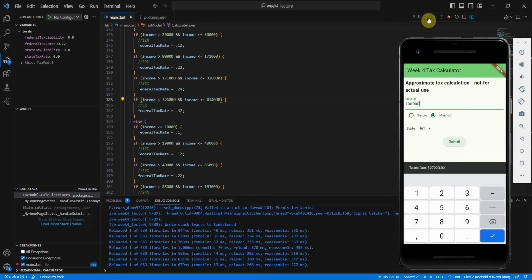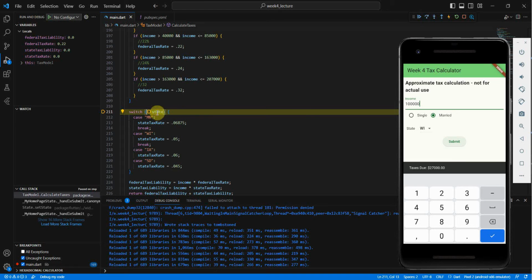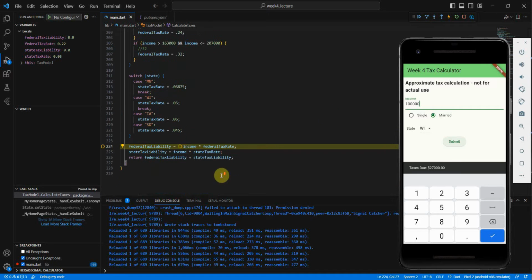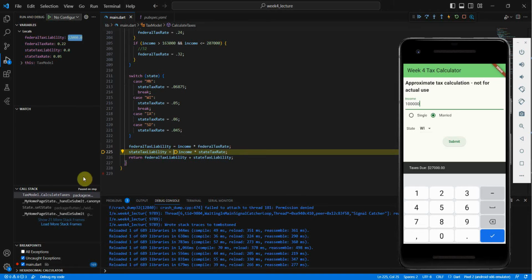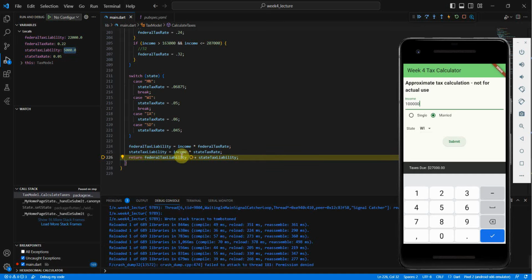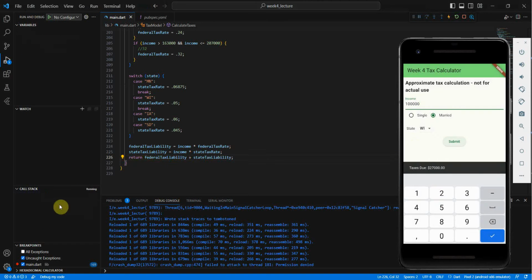Kind of just talking to myself here, honestly. State, Wisconsin. It's not Minnesota, it is Wisconsin, so we're going to assign that to our state tax rate. Federal tax rate of 22% multiplied by the income of $100,000 is going to leave us with a federal tax liability of $22,000. Which is good. And then our state tax liability, $5,000, so 27,000. Yeah, that all looks good.